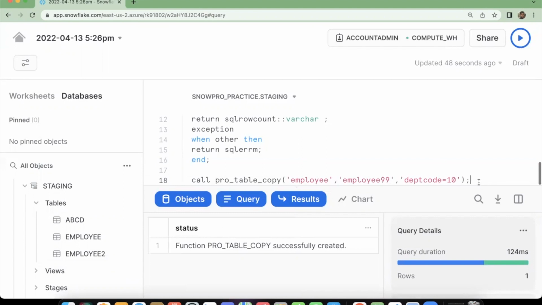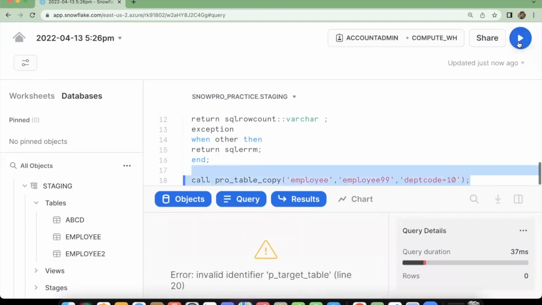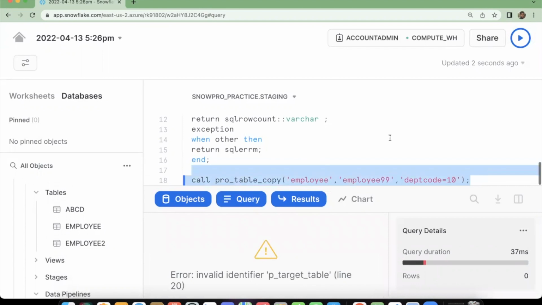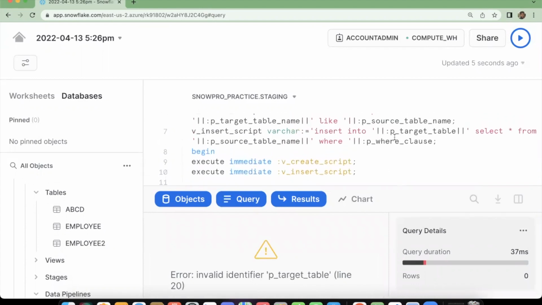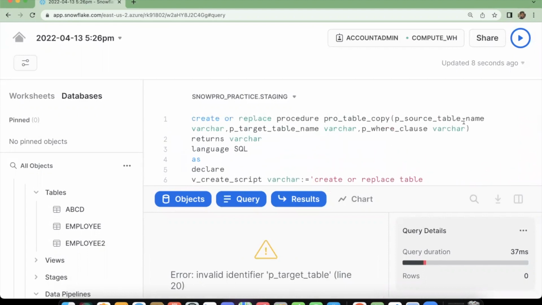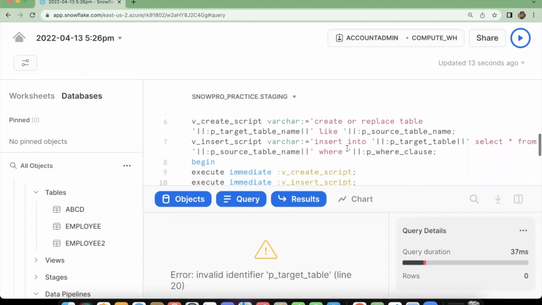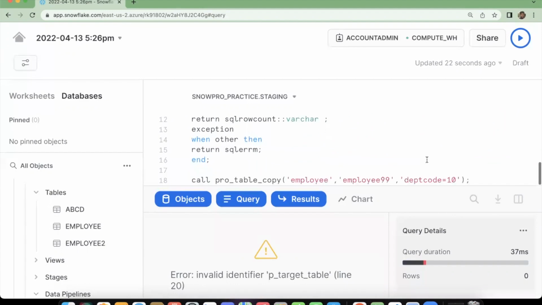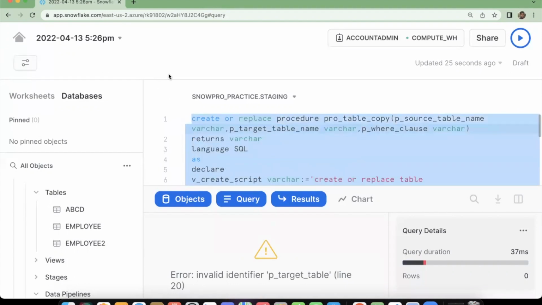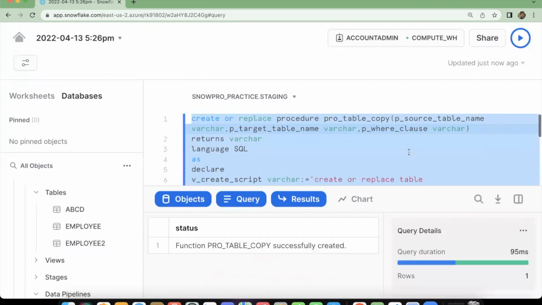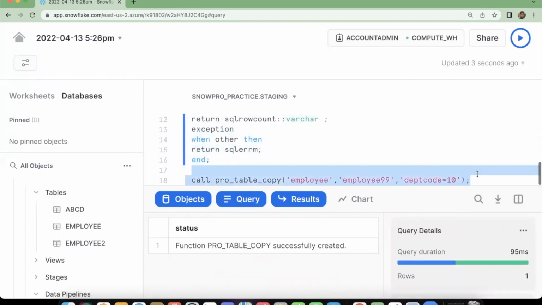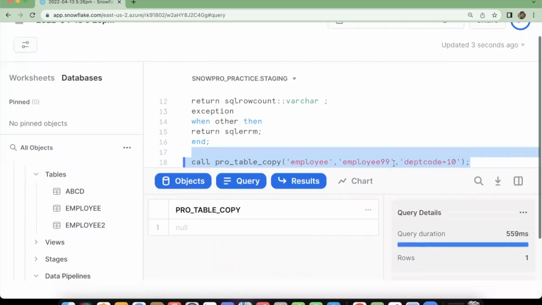But when I execute this one, okay, so here there is something wrong. I changed the target table name, argument name, and then I need to change that accordingly. Here I changed, here also I need to change it. Yeah, I think now we are good. Let's execute this one. And now let's execute this one. Okay, so it is executed successfully, right?